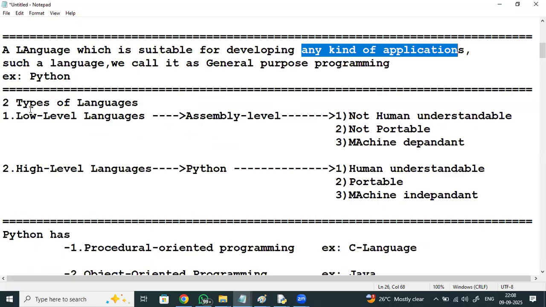We said we have two types of languages, low level languages and high level languages. Low level languages like assembly or machine level language are not human understandable. They are not portable, they are machine dependent, and they cannot run on all hardware and operating systems. But Python is a high level language, easily understandable by humans, looks like normal English statements, portable, and machine independent. It can run on all hardware and operating systems.